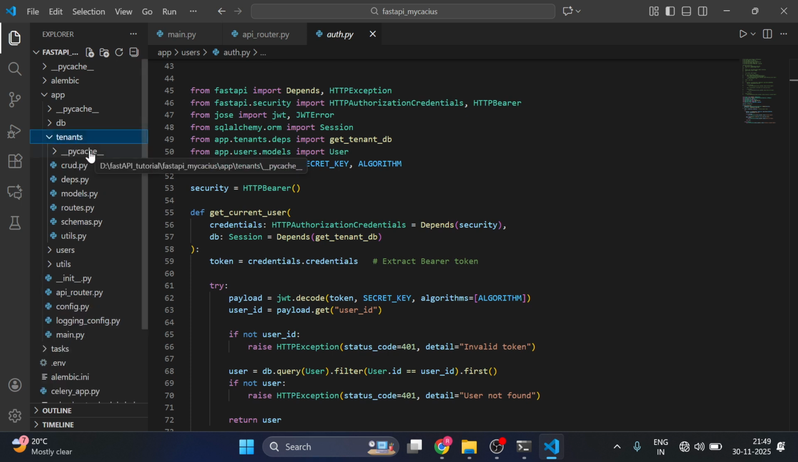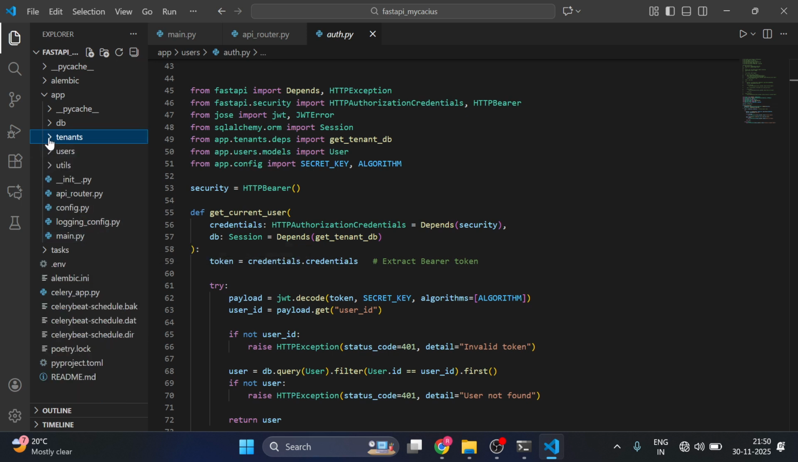Then coming to tenant. It is also very similar. There is one CRUD file, one deps. Deps is something similar to utils. It also holds some dependency functions. Then models, then route, then schema, then util. This also holds some helping functions.